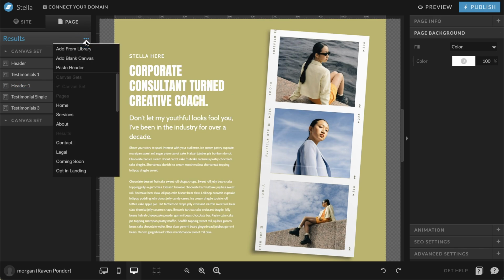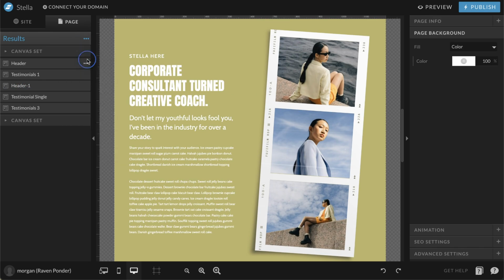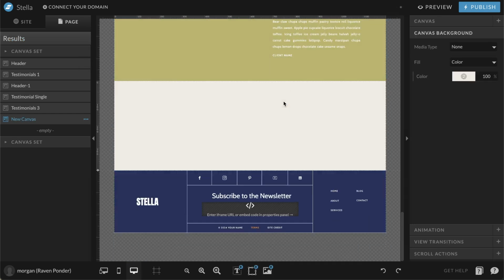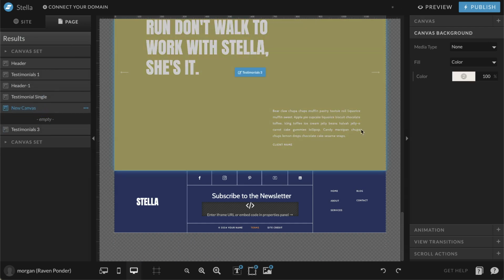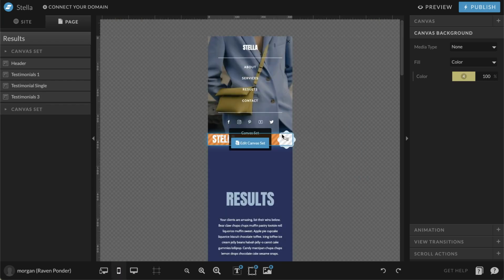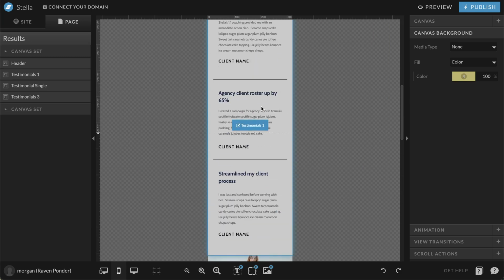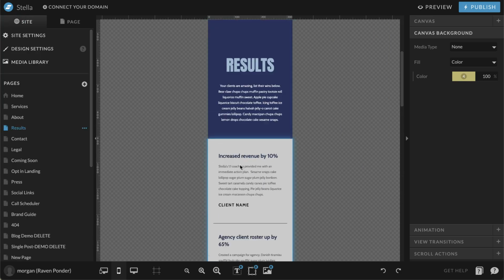You also can add canvases from other pages or even other site designs that you have. You click on the three dots and then click Add from Library or Add a Blank Canvas. If you add a blank canvas or one from the library, it's always going to populate down here at the bottom. Just remember that's where it will land, and then you can always adjust the order later. Definitely remember to check the mobile version when you're doing this and look at how things are aligning and make any adjustments as needed.